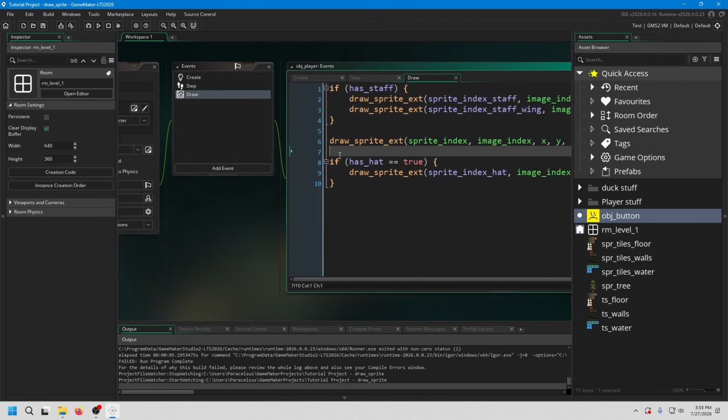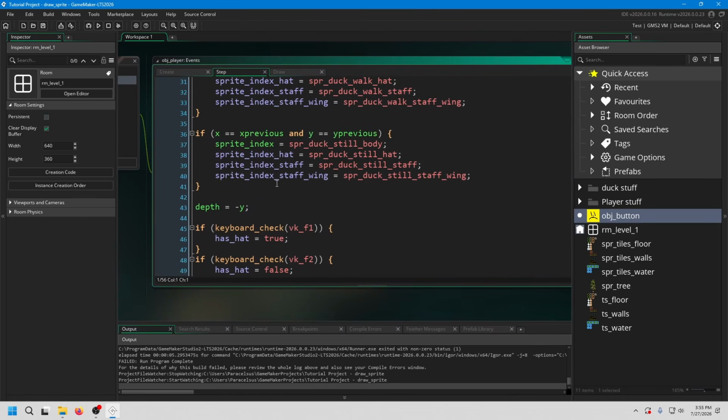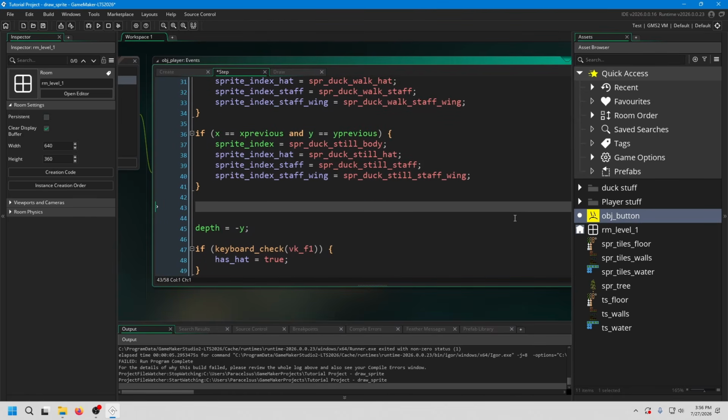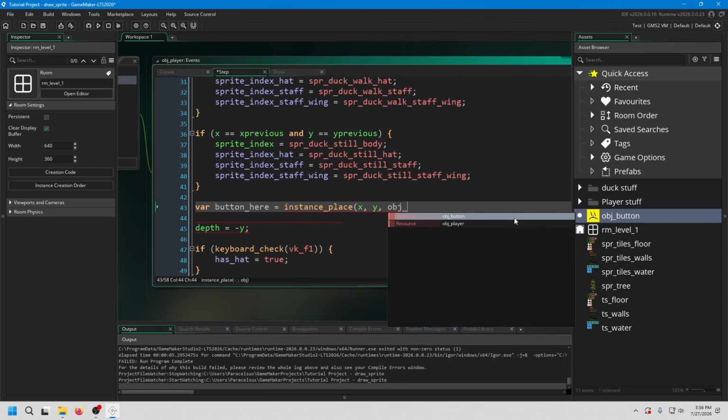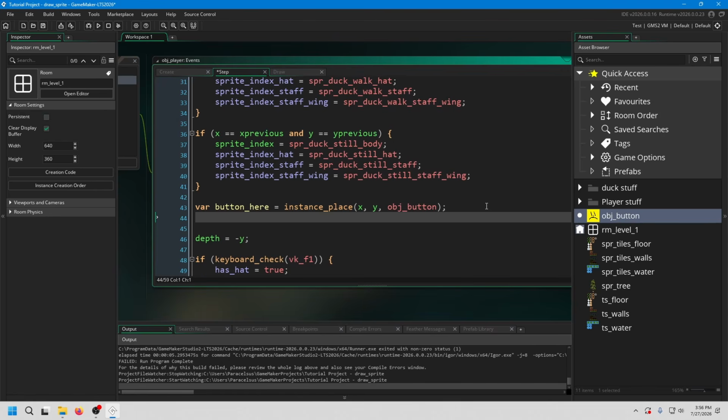And I'm going to just go ahead and write a little bit of code in, for example, the player step event. I'm going to say something like, let's say var button here equals instance place x, y, obj underscore button. And this is going to check to see if there is a button object that is in collision with the player, in contact with the player. And if there is, we are simply going to return a reference to that button. If there isn't, it's going to be a null value. It's going to contain the special value noone.